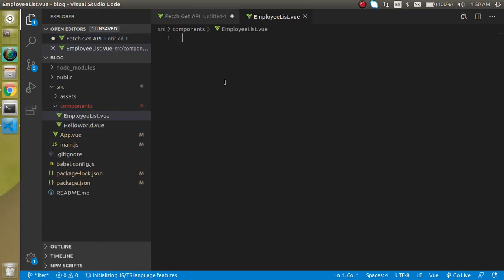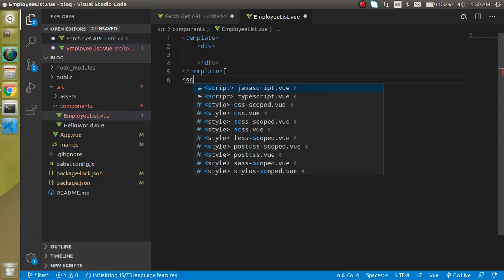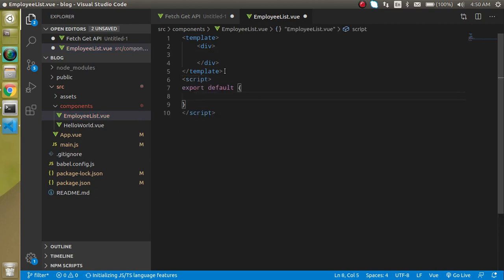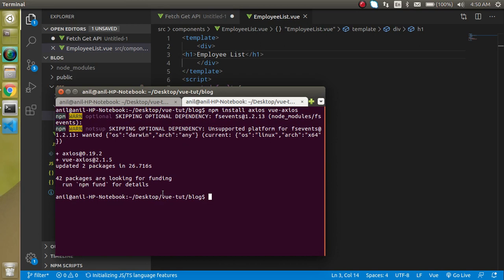And here you know that we have to make a small template, and then we just have to add the script tag. So this is the basic format for making a component, and this is very common for every component, all right? So the name can be employee list, and in an h1 tag, let's put employee list like this also. So you can see that the package is also installed.